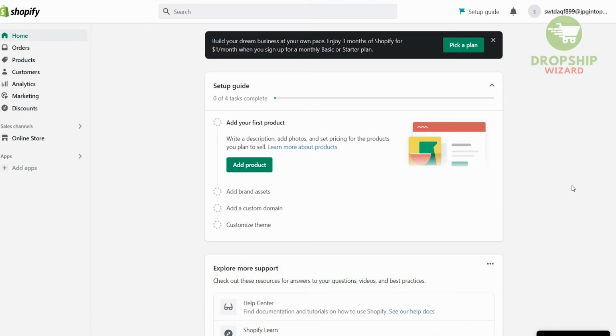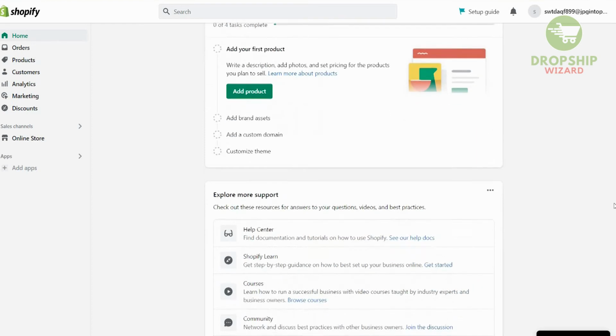Once you sign in, this is what your dashboard is going to look like. On the left hand side, you're going to have your home, your orders, your products, customers, analytics, marketing, discounts, your online store as well, and your applications that you can use. And if you scroll down, you get all the elements available over here.